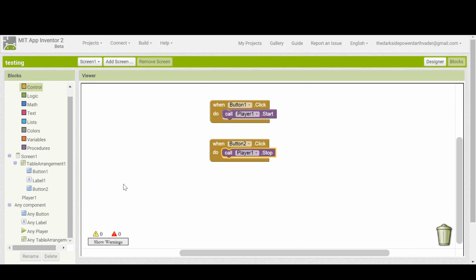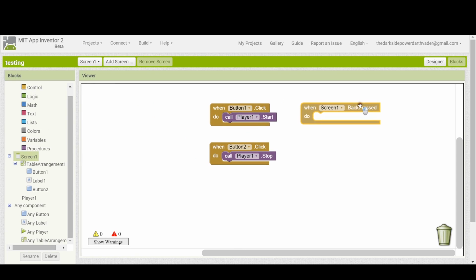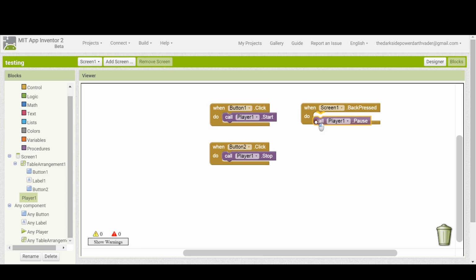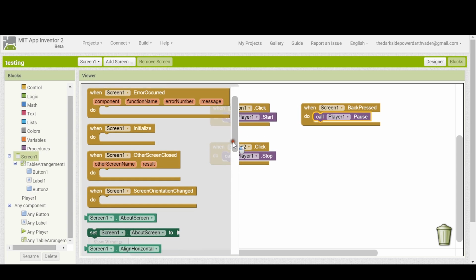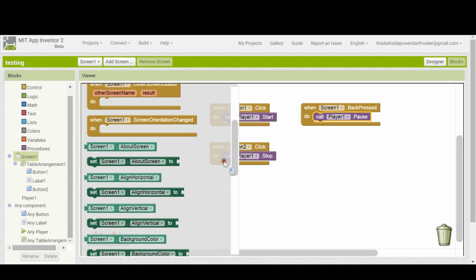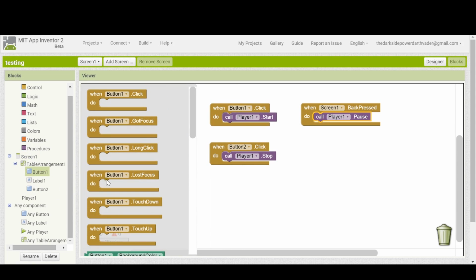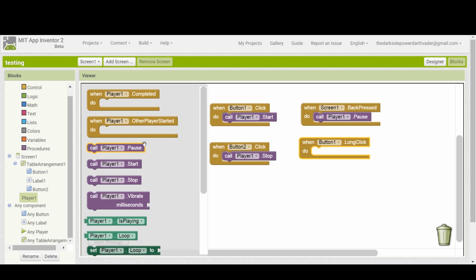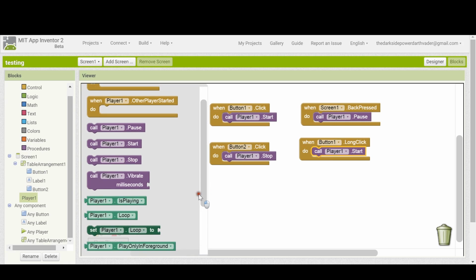Guys, you can just add another program block. Now I want that when the screen is in the background, the player will pause. So when the button is not clicked, then call the player to stop.